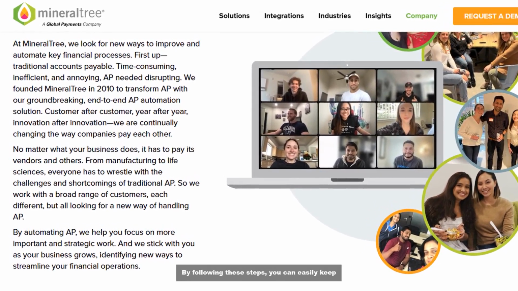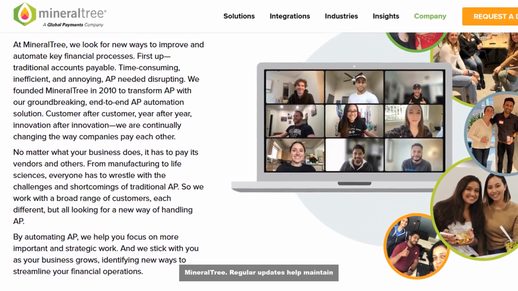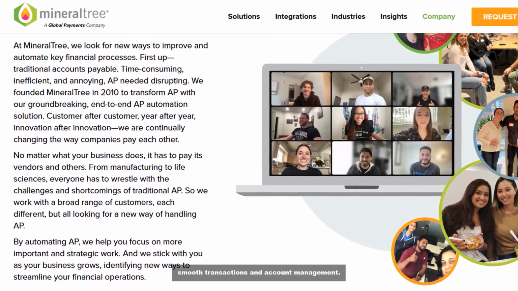By following these steps, you can easily keep your billing information up to date on MineralTree. Regular updates help maintain smooth transactions and account management.